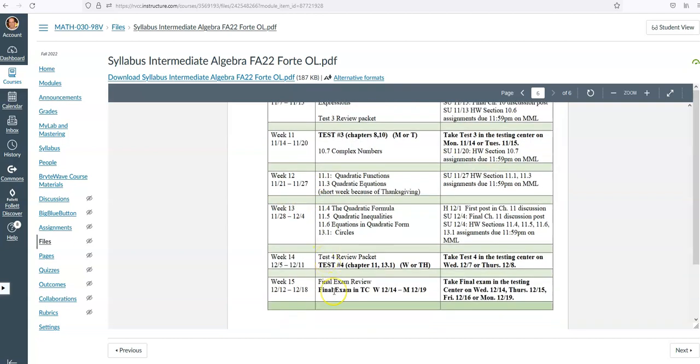There's 4 tests, and then there's also a final exam, and I have a set of dates for you to take the final exam, a Wednesday, Thursday, Friday, or Monday. And sometimes the testing center opens on Saturdays during final exam week. If that's the case, then you could take it on that Saturday also.